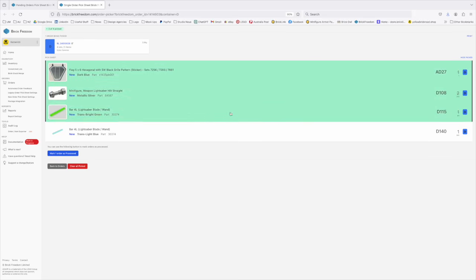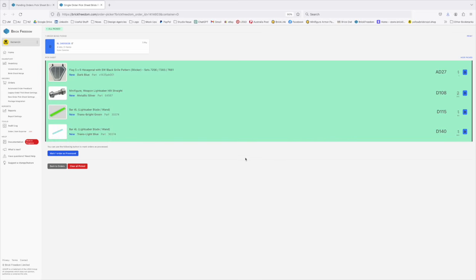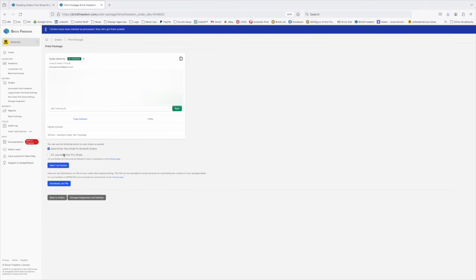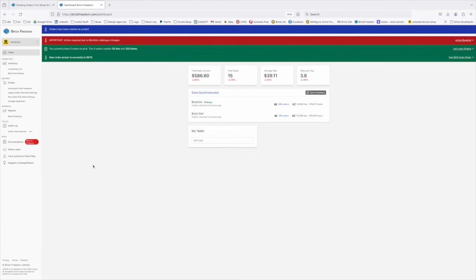You can go through and highlight what you've picked, so it shows that it's all been picked, and then you can mark that order as processed, and then I'll try and blur out the name. You can add in the tracking information here, save that, and then mark as posted by clicking down there, and it sends that drive through email and returns you to the home screen.